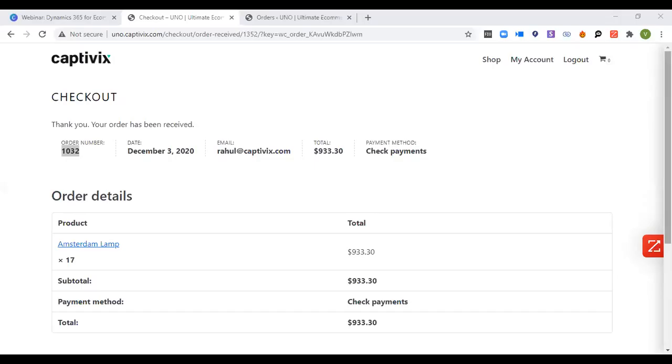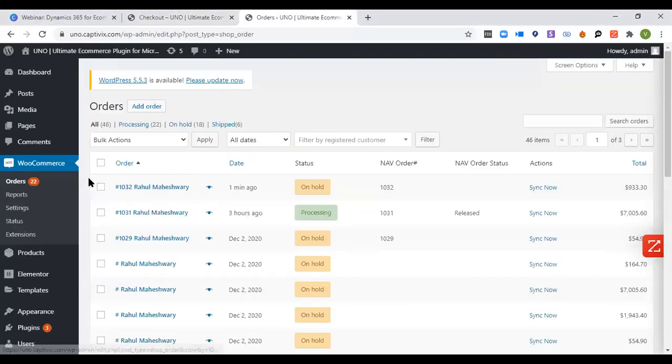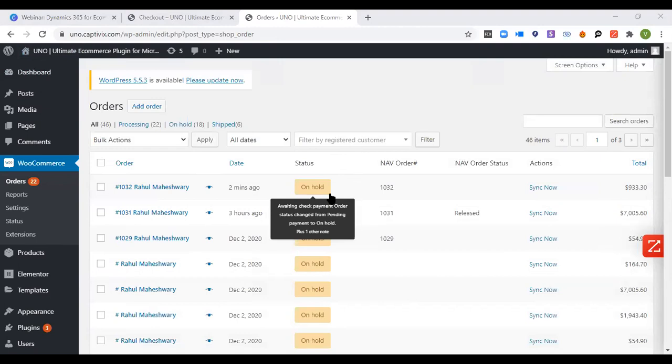So let me just take you to the backend again. Here in order, I'll just refresh this. So when I process that from the ERP side, I don't think that is connected right now, but what will happen is it will show that it's in processing, just like this, when I ship it from there. So the whole idea is that everything should be integrated over there.